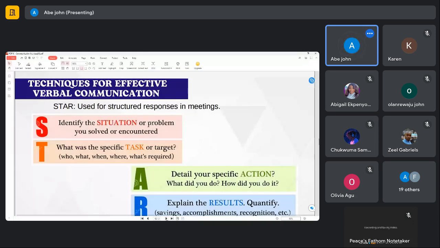For the A, you detail your specific action. What did you do? How did you do it? And for the R, you explain the results. That is, you quantify your result, such as the savings, accomplishments, recognition, and so on.